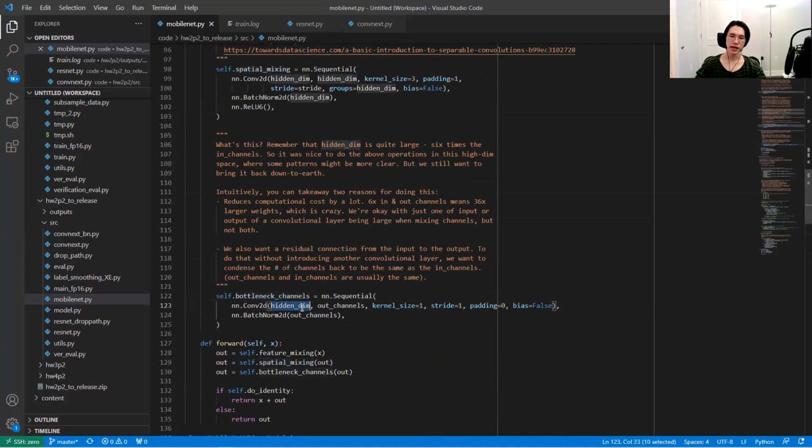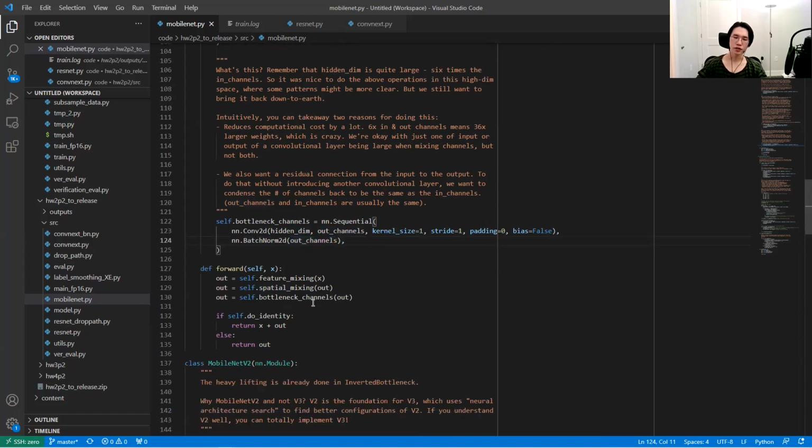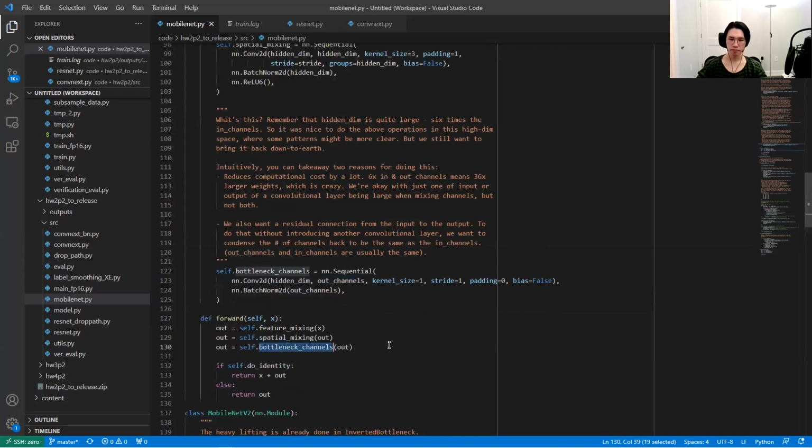Bottlenecking channels: we take the hidden number of channels and decrease it to the out number of channels. Note that we have a separate variable name for in channels and out channels, but for MobileNet, generally the number of input channels and output channels are the same. Again, this is a pointwise convolution with kernel size 1 and stride 1, and then we have the batch norm layer after it. As for the forward pass, we have feature mixing, spatial mixing, bottleneck channels.